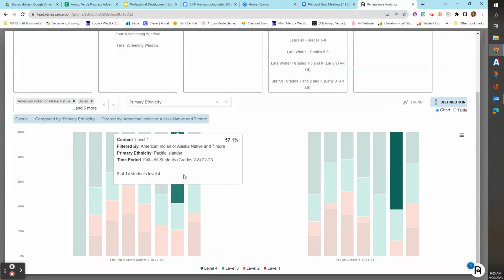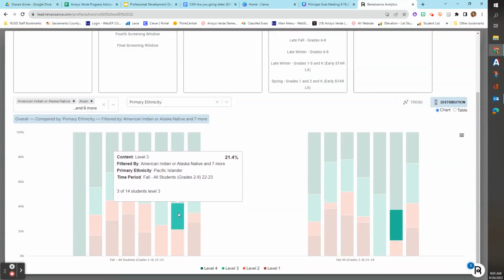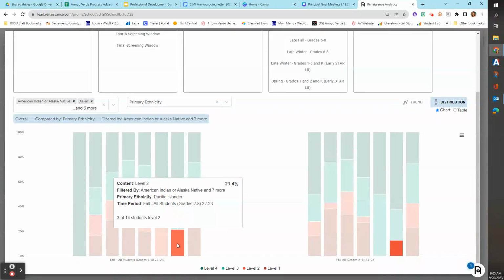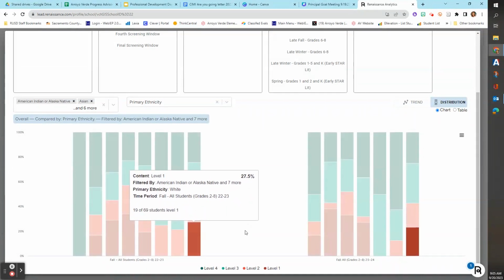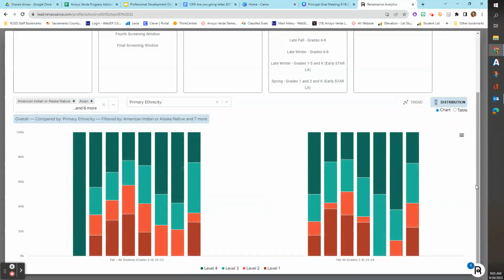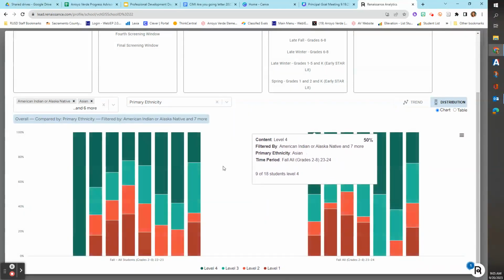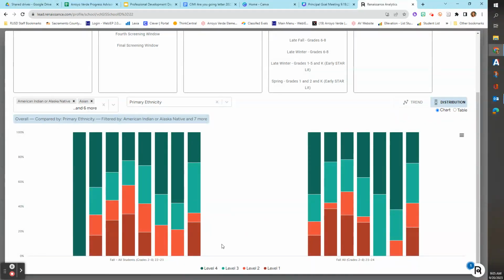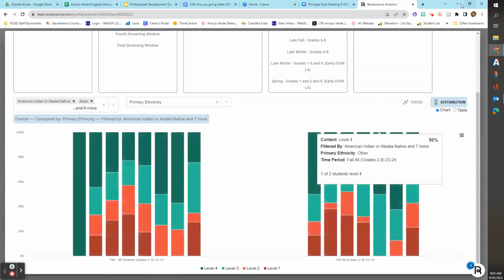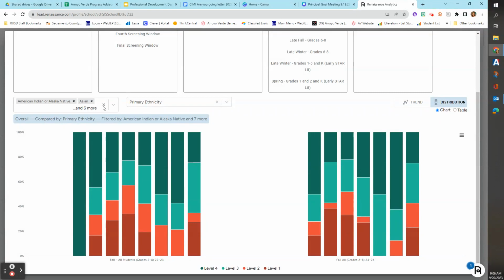Sorry, I'm using my finger to point. You can't see my finger. It says 8 out of 14 are in level 4. Down below, 3 out of 14 are in level 3, and 3 out of 14 are in level 2. So it kind of breaks it down. I didn't have any in this group that were in level 1. So this is how I find this, and then I just do a screenshot of it and add it to my PowerPoint.